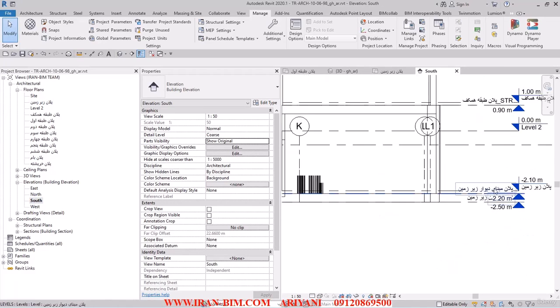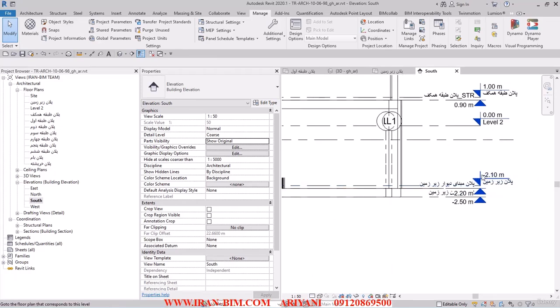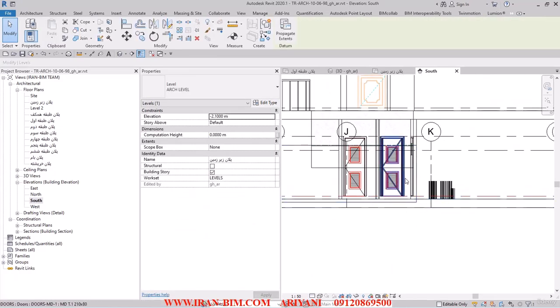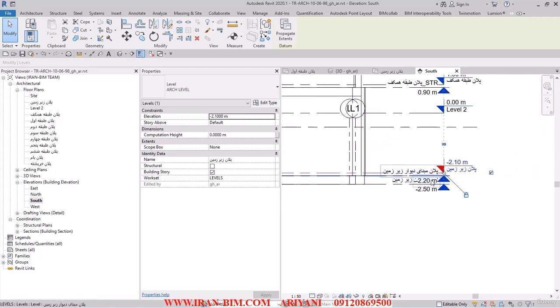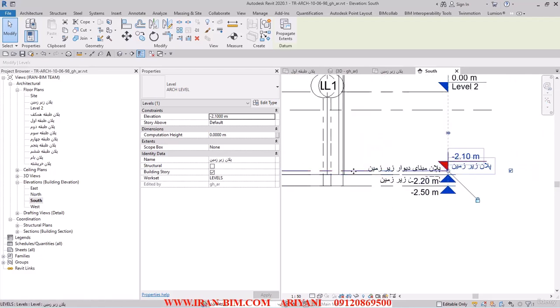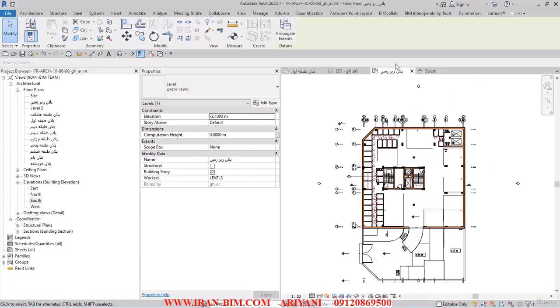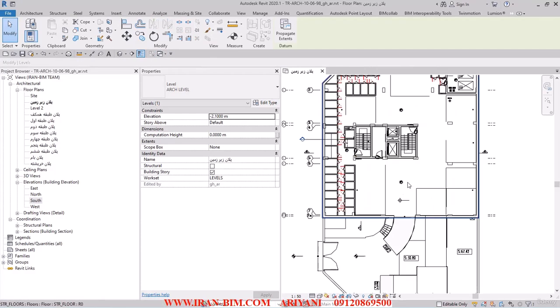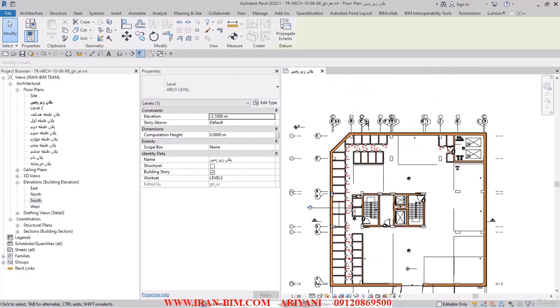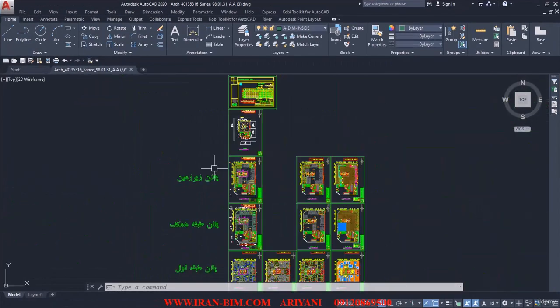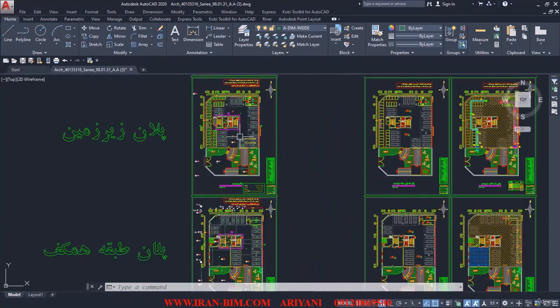So we'll just go over here. And this is how it looks now. So I'll bring this part up, and then I right click on this and click on go to floor plan. And here we have the floor plan of the architectural section. So from this plan, as you can see, let's go to the AutoCAD file and let's do the walls first.